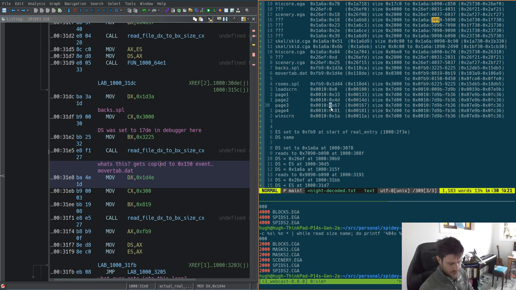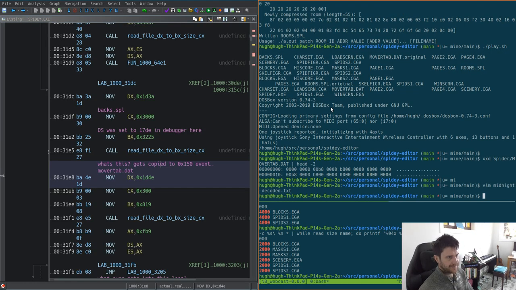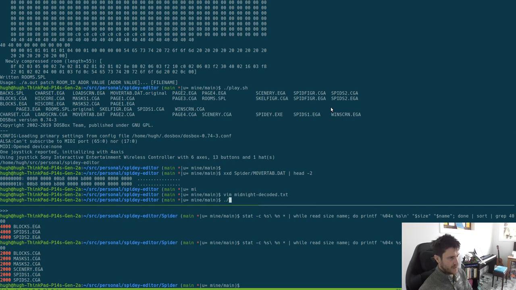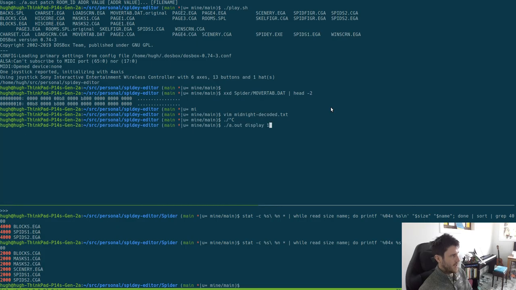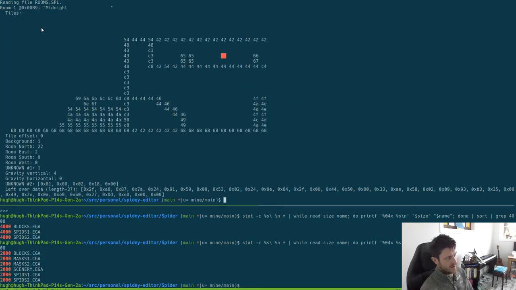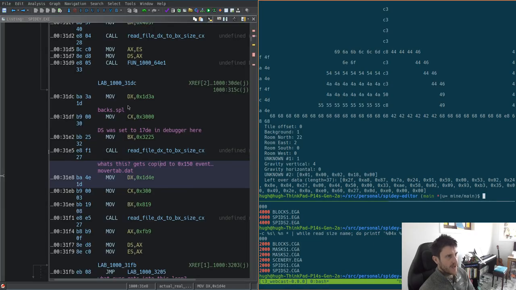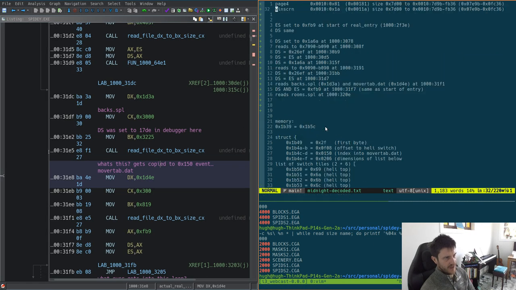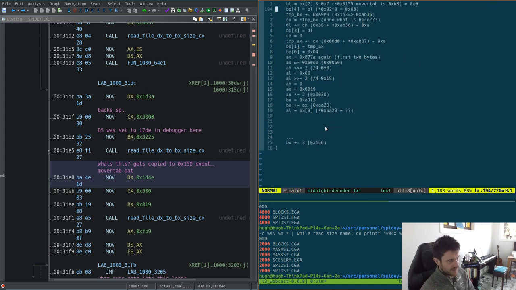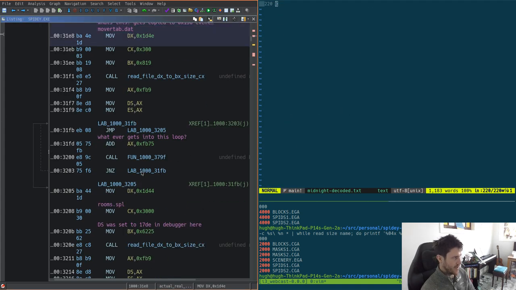So I've been working on decoding the file contents for the game The Amazing Spider-Man, and what I've been doing is stepping through the assembly. I'm not even in the right place.